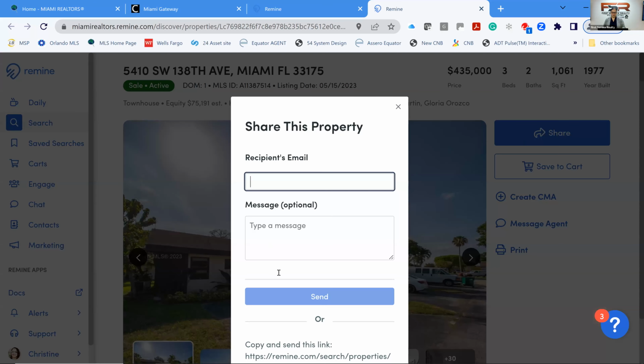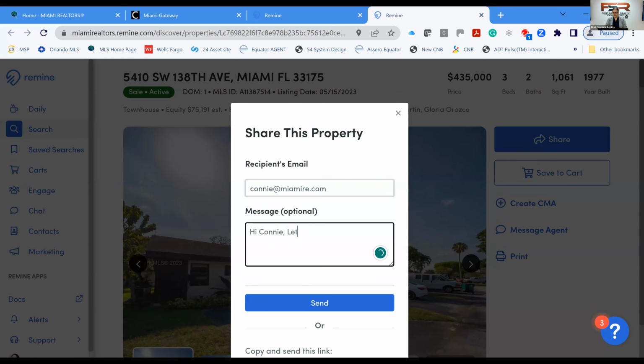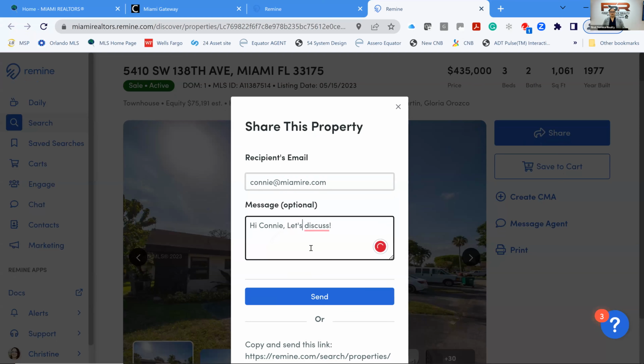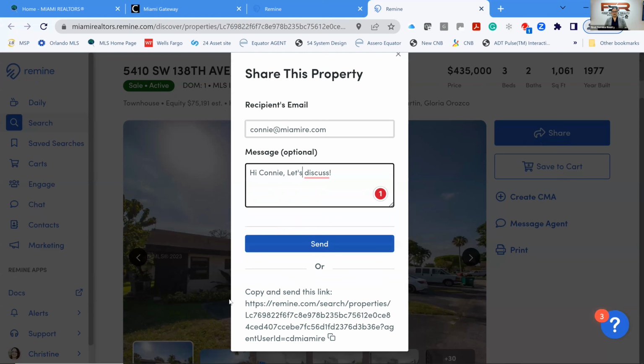The first way is via email. So I can type in my customer's email. I can give them a little message. And I can send it. How do you send it? You click on the blue button that says send. But before I do that, I'm going to scroll down just slightly, and you have another method that you can share it. It's a link.